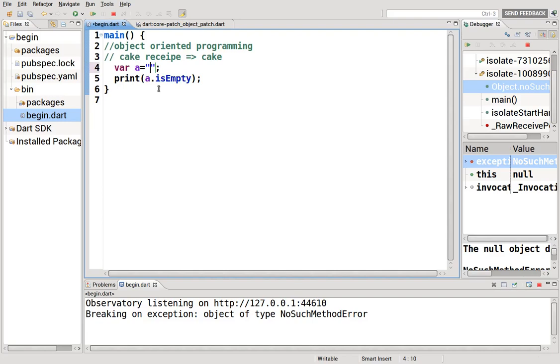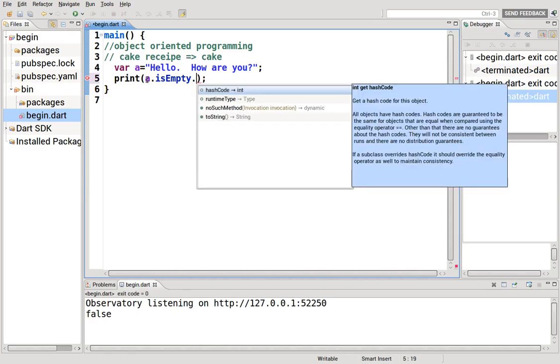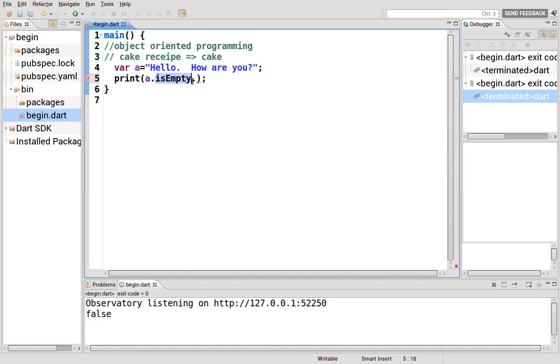So let's give it a value again. So I hope that's clear. Let's go a couple of steps further. So is empty, again, this leads to false. You can actually go further because what happens? A is the object, is empty is the method, and it returns another object. So false is actually an object because remember, everything in Dart is an object. So it returns a thing. Now we have false, we can do something with it.